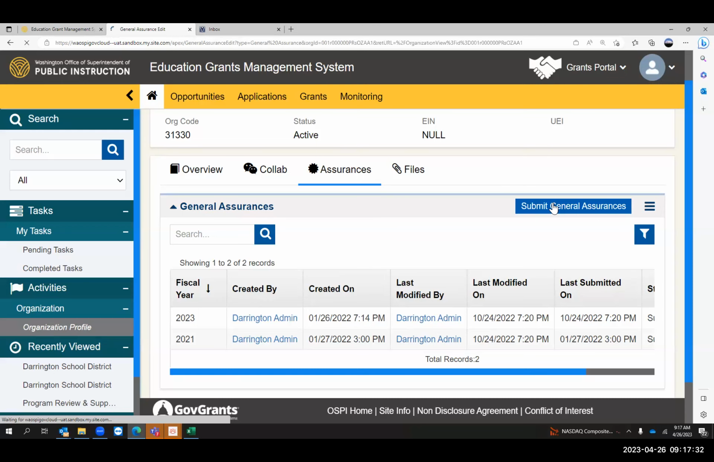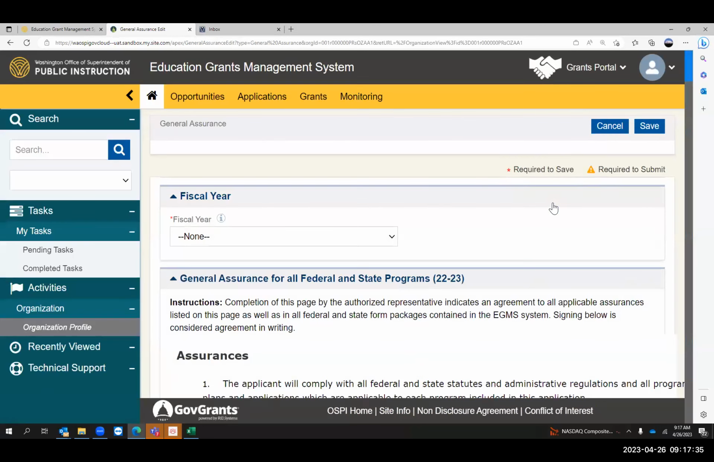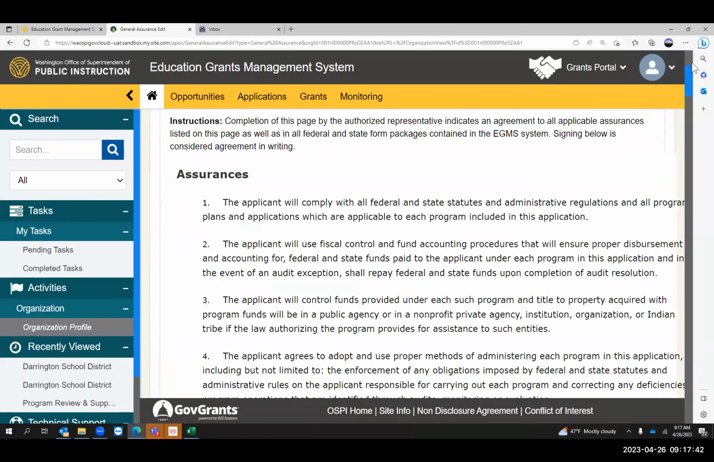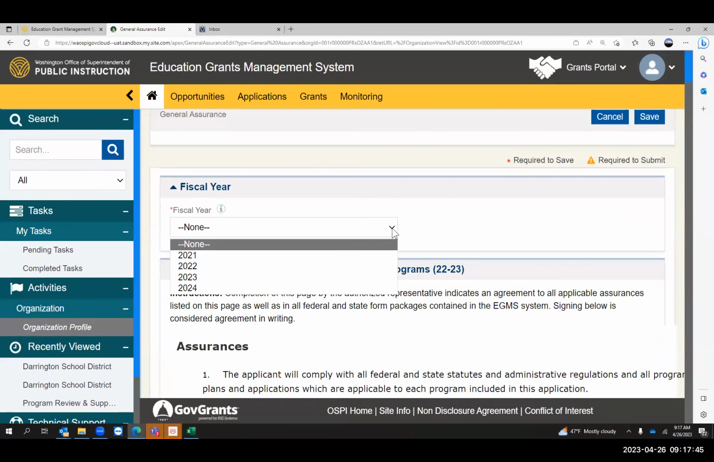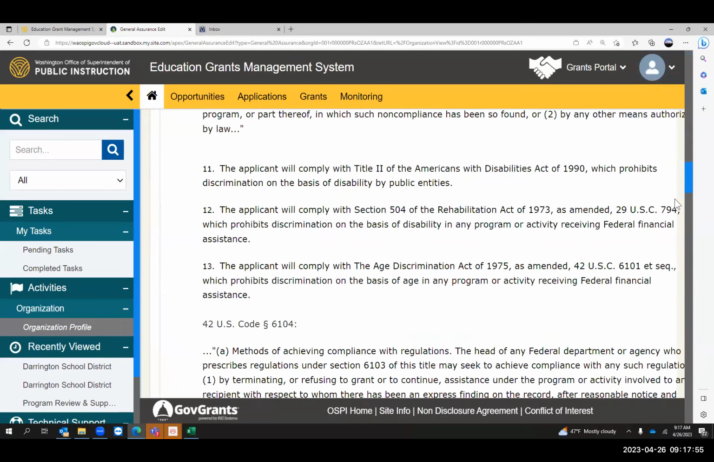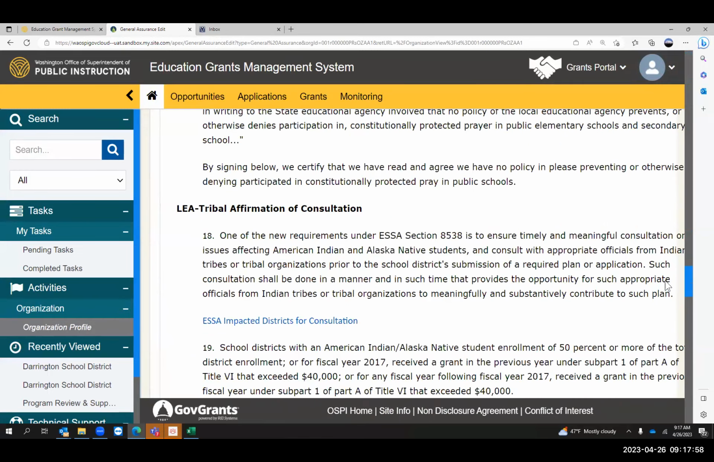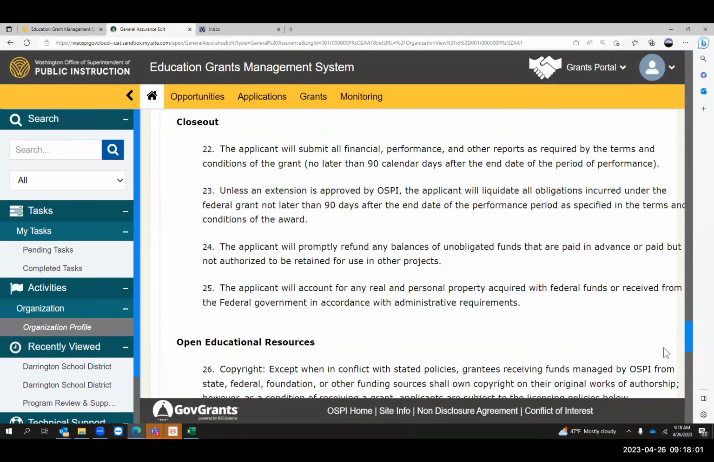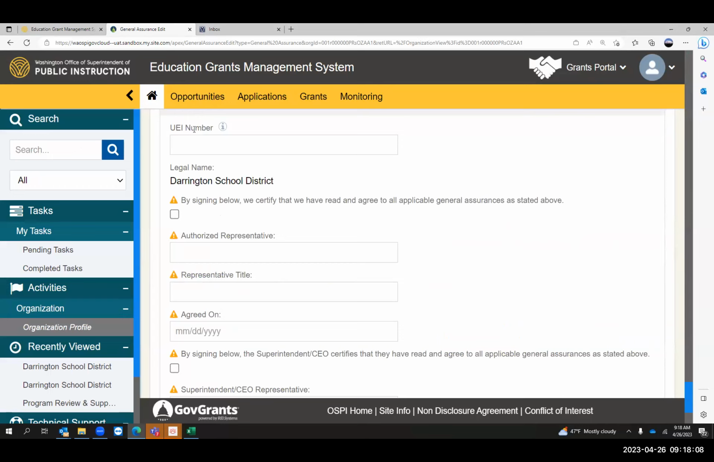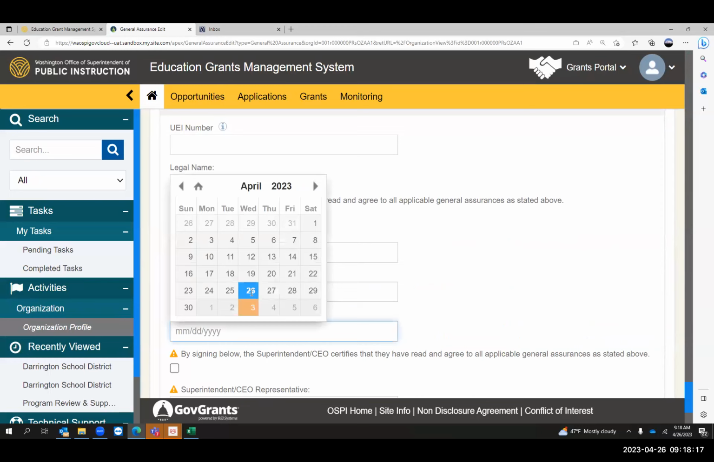And you'll have to have the general assurances submitted before any pre-applications can be turned in. And it doesn't have to be the LEA administrator that does this, but you need to make sure that someone does. So for the school year 23-24, you're going to select 2024, right? You're going to scroll down. After reading everything very carefully, you're going to scroll down to the bottom here. And your business manager should have the UEI number. We're signing off on the general assurances.